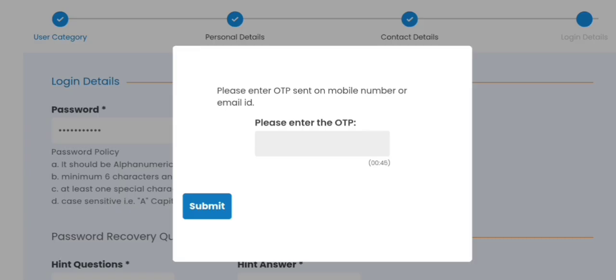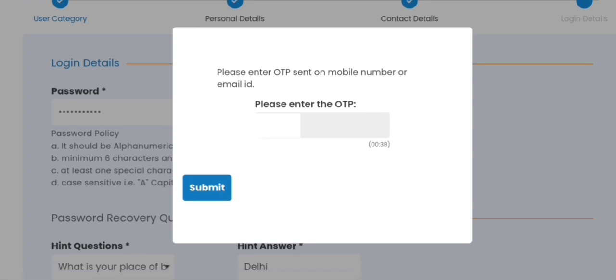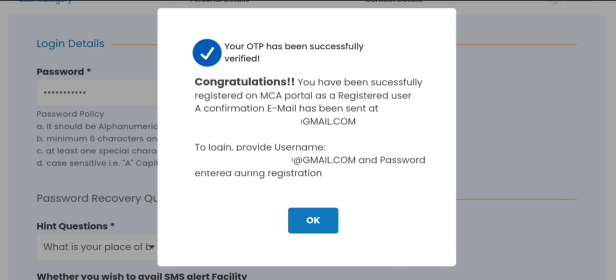So as you can see, it will send an OTP to your mobile number or email ID, and you have to put it over here and then click on submit button. So as you can see, you will get a message that your registration has been successfully confirmed, and now you are successfully registered on the MCA portal. So congratulations for your registration.